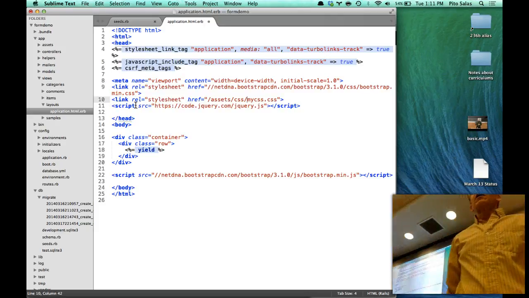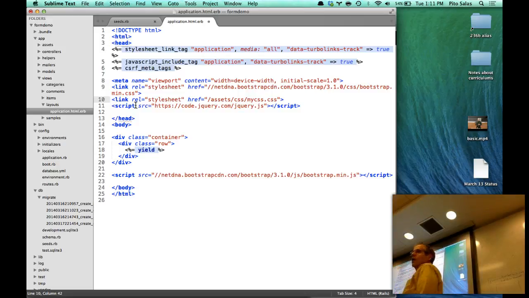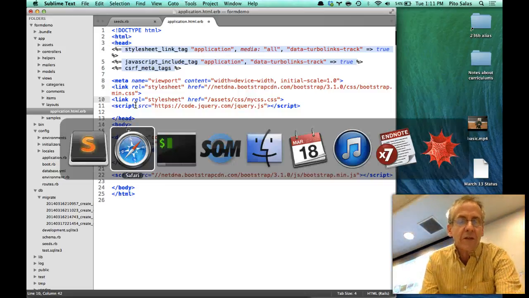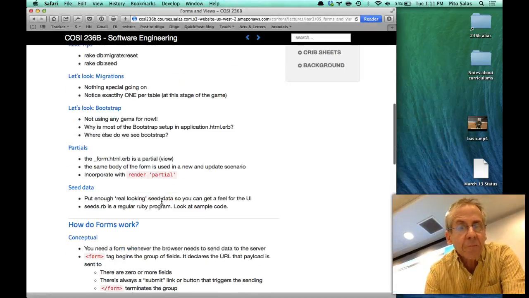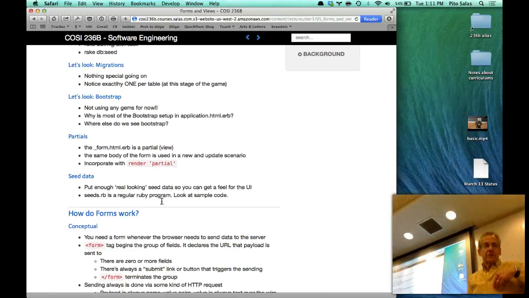You can put style tags anywhere. It's just convention to put everything in the head because it just lets people know where to look for them. Okay, all right. I'm not getting to the good stuff. So that's Bootstrap. Okay, a couple more things.